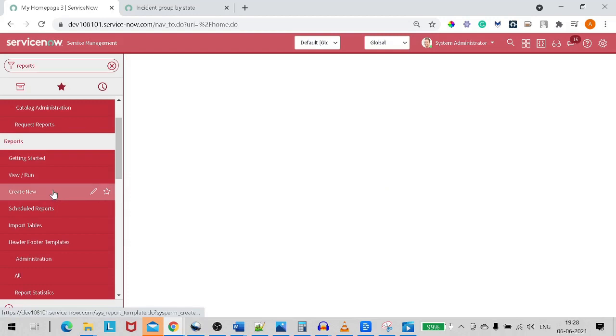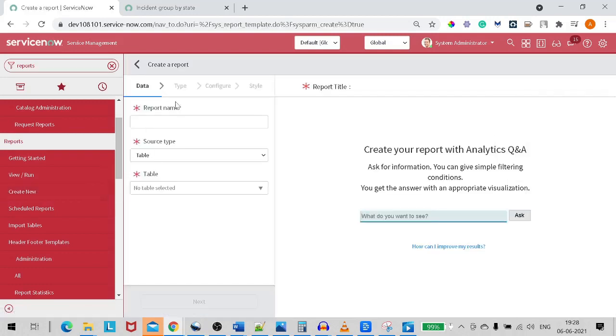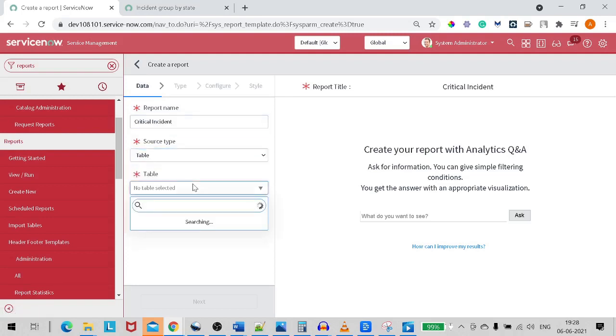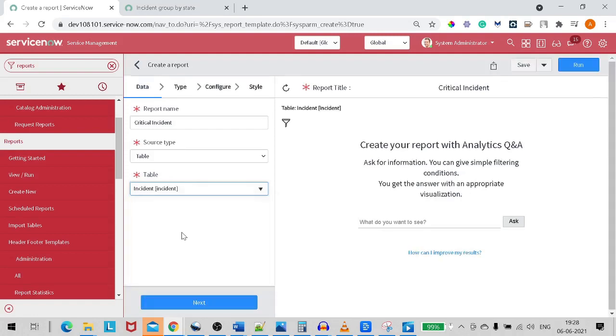Okay, as soon as you click on create new, this particular interface will appear. Here you have to give a name. I will give it critical incident. And I will give the table, which is incident. So we have given the table name as incident. We will do next.